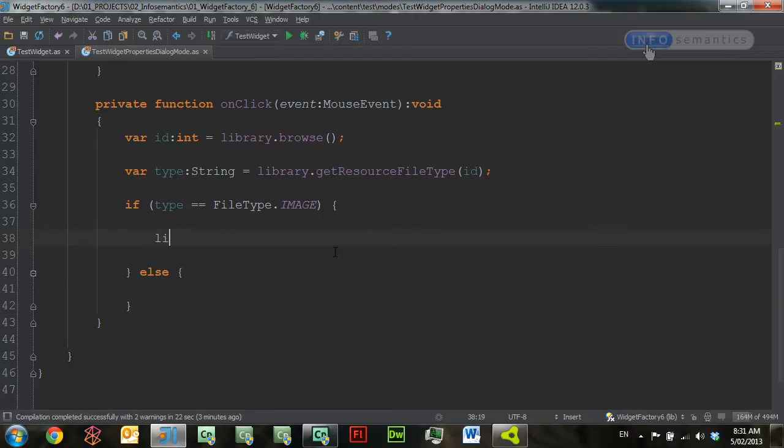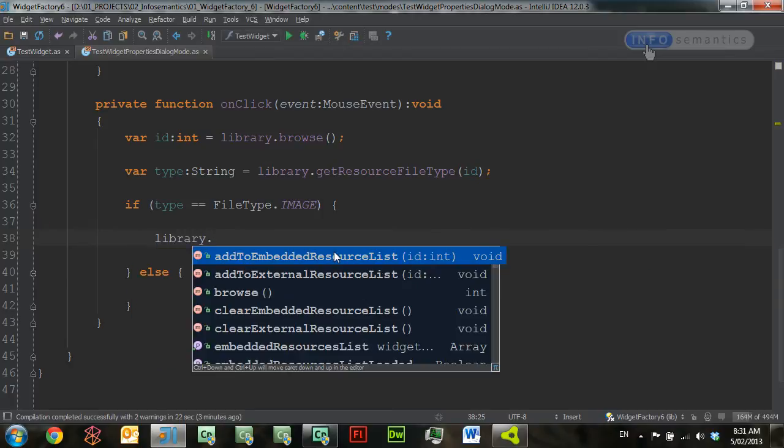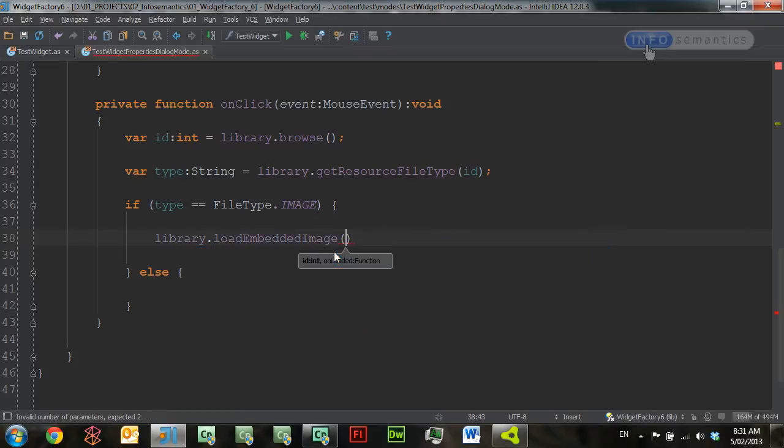So I'm going to type in library.loadEmbeddedImage, and I have to pass in first of all the ID and then a function to be called once this image has been loaded, and I'm going to call that function onInternalLoaded. I'm going to go down here and do the same for anything aside from an image, which needs to be loaded with an external loader.